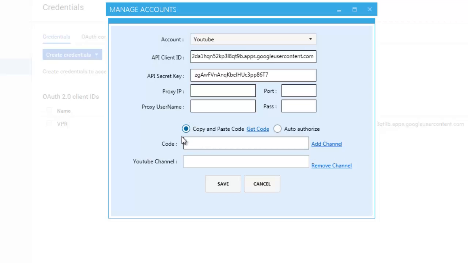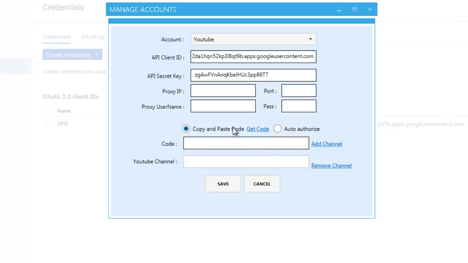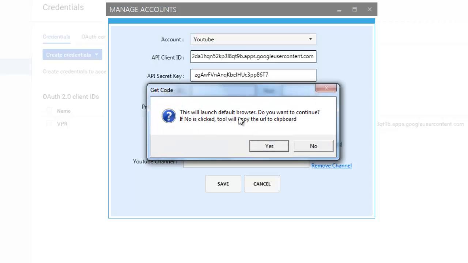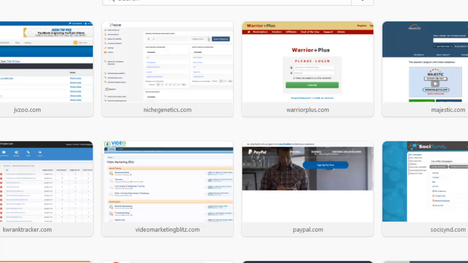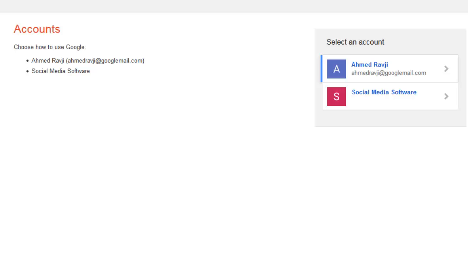When you click on Copy and Paste Code, you click on Add Channel, and then you'll see, oops, before you click on Add Channel, you click this link here that says Get Code. When you click that, it says this will launch default browser. Do you want to continue? If no is clicked, the tool will copy the URL to the clipboard. So here you'll click on No, and now the URL has been added to the clipboard. You'll open up whatever browser you want to work with, press Control and V, and this is your actual ID. This is where you're going to be verifying the software.